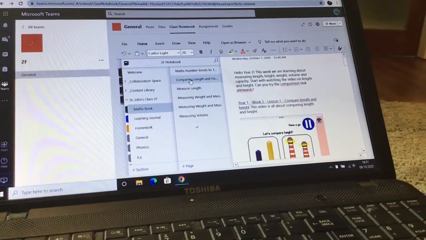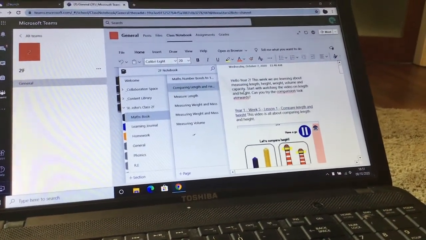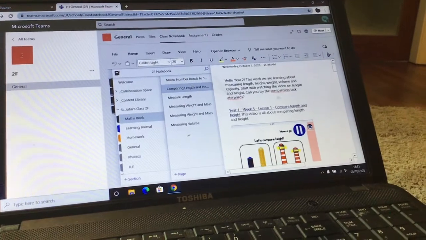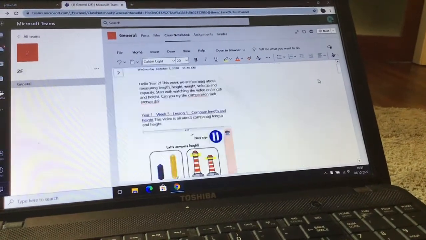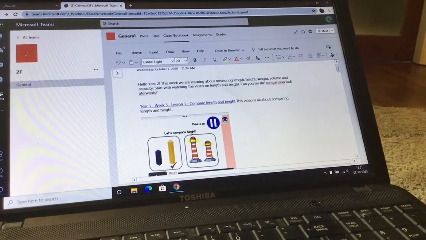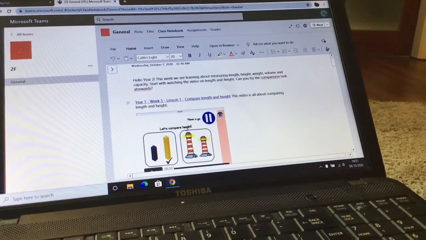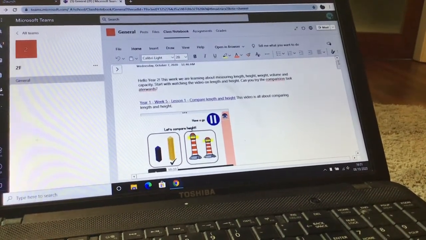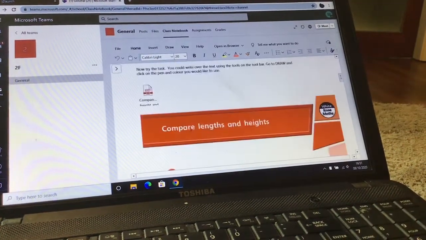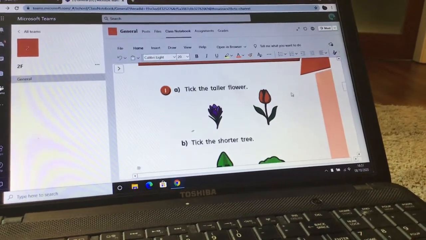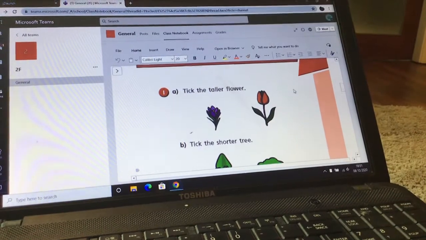Let's go back into this for a minute. If you have watched the video, by clicking on here, you can get that other screen to disappear, and then if you want the options here, you need to click on the arrow again. So I'm going to scroll down. Say I've watched the video and I want to have a go at the task. It says tick the top. How am I going to tick that?